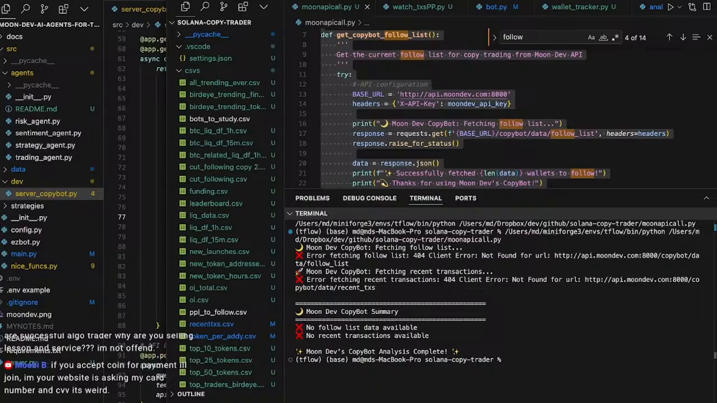Copy path here. This is the path with all of the data in it that I'm trying to send, like the recent TXs and follow list. Okay, I'm just over here debugging.